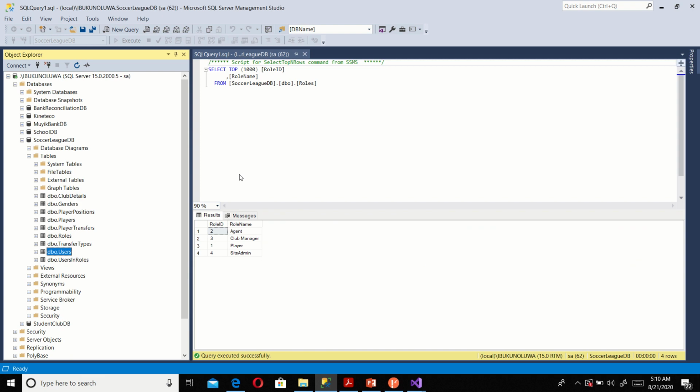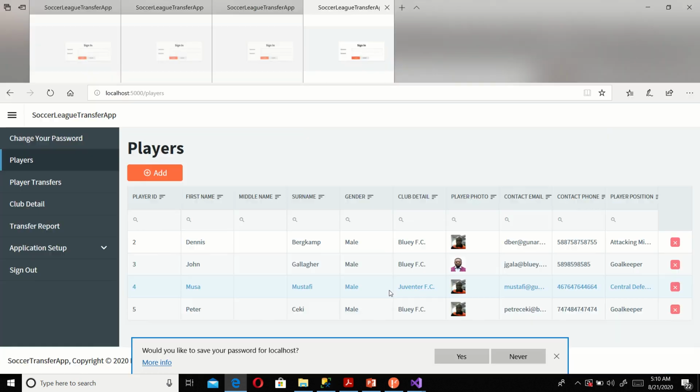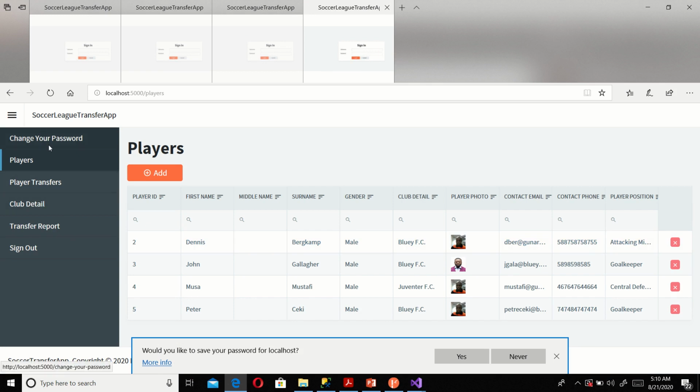Let me query the data store. Okay, I have Asenwenga. So let's log in as Asenwenga. Let's sign out here. Let's log in as Asenwenga. The password. Okay, so now you can see Asenwenga cannot access application setup because it does not belong to the site admin role. So let's click sign out.